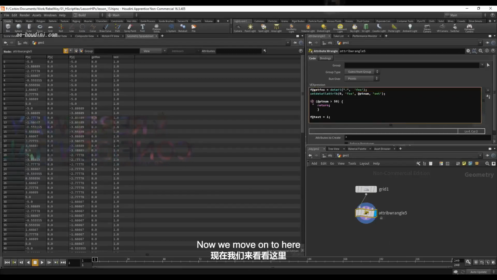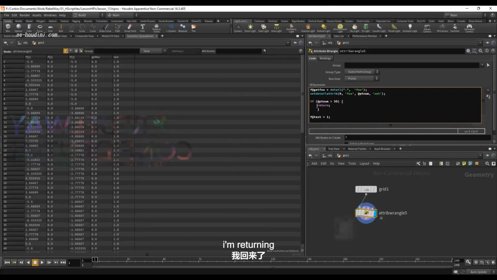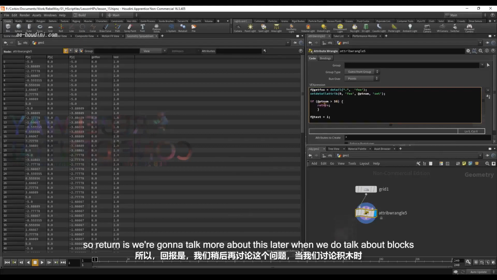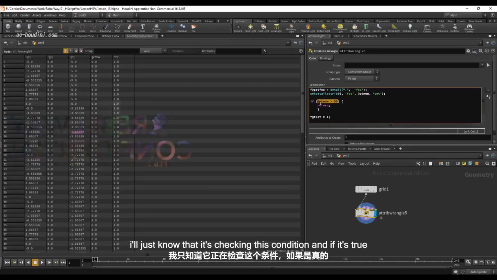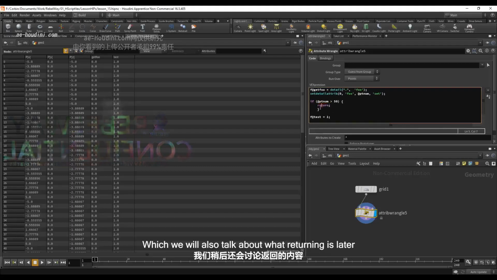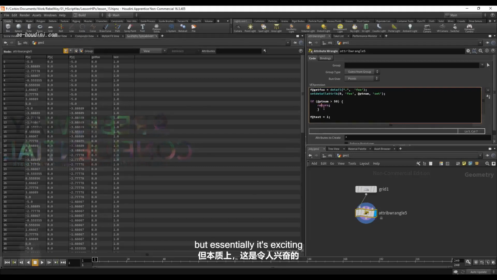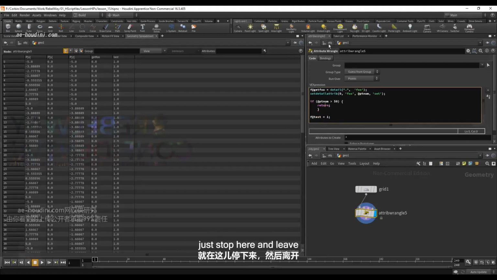Now we move on to here. I've got an if statement, and I'm just checking if my point number is greater than 50. If it is, I'm returning. We're going to talk more about return later when we talk about blocks, but for now, just know that it's checking this condition, and if it's true, then it does this line of code. The line of code is saying return, which essentially is exiting the loop. What this is saying is don't do the rest. Just stop here and leave.